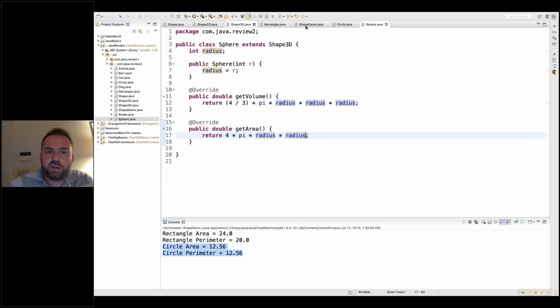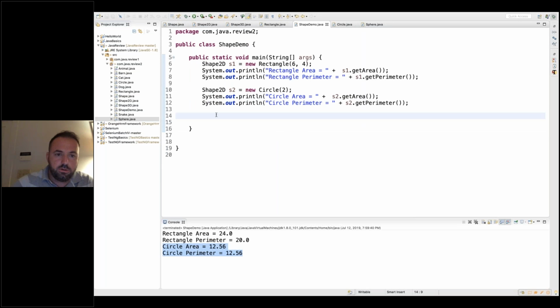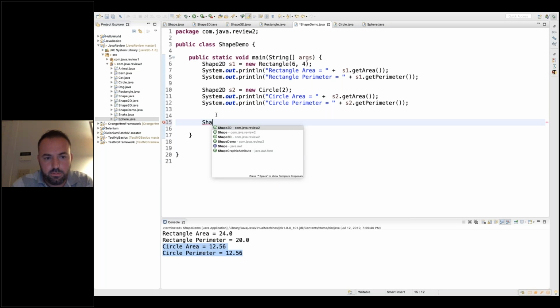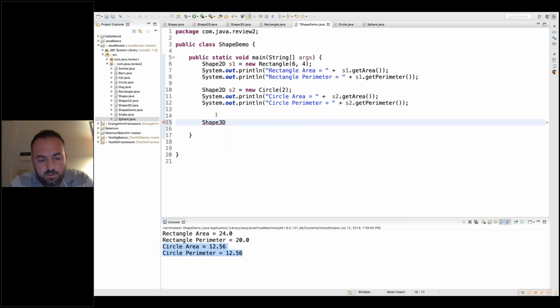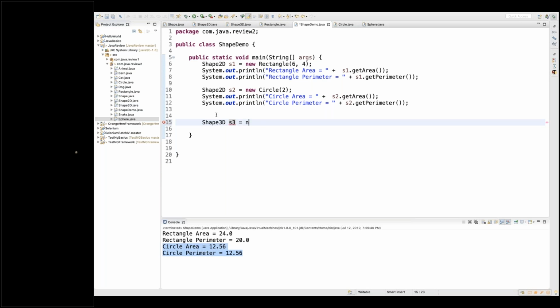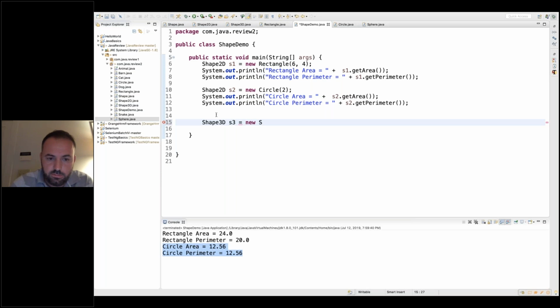And then here in shape demo, we can create a Shape3D variable and then say s3 new and create a sphere. We cannot create a shape, right? Because a shape or Shape3D is an abstract class. So this cannot be created. An object cannot be instantiated from there, but we can have a sphere with radius 3.